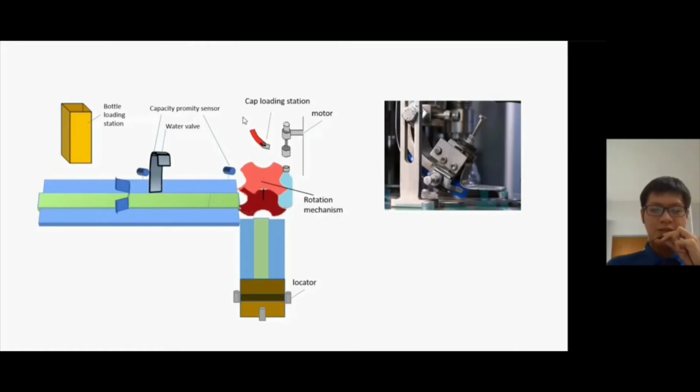After that, the rotation machine will stop the bottle under the motor. The motor is then brought down by the pneumatic system. After that, the motor will rotate to tighten the cap of the bottle. Next, the pneumatic system will lift up the motor again, and the rotation machine will send the bottle to the conveyor belt.